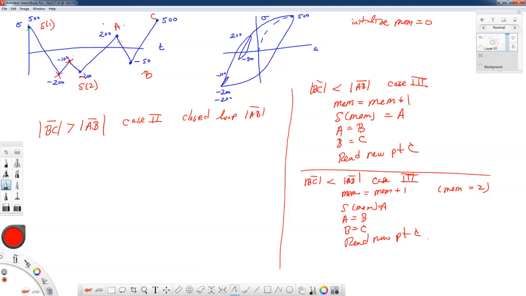Let's see what those numbers are. So this would be a range of 250. That's this one right here. Previously we calculated this one has a closed loop range from minus 100 to minus 200 back to minus 100, has a range of 100. Right now, when we encounter a case 2, let's see what has to happen here. We get rid of A and B. Point C remains the same.